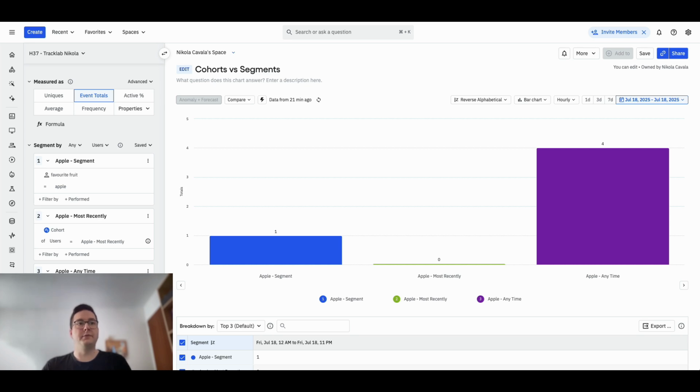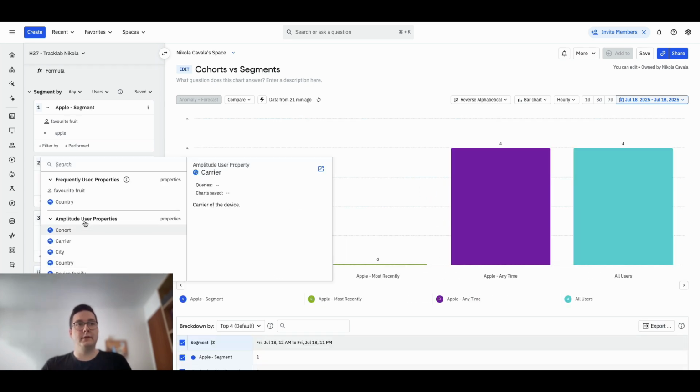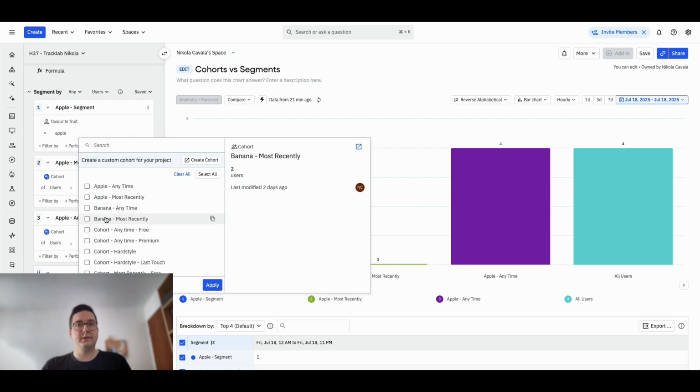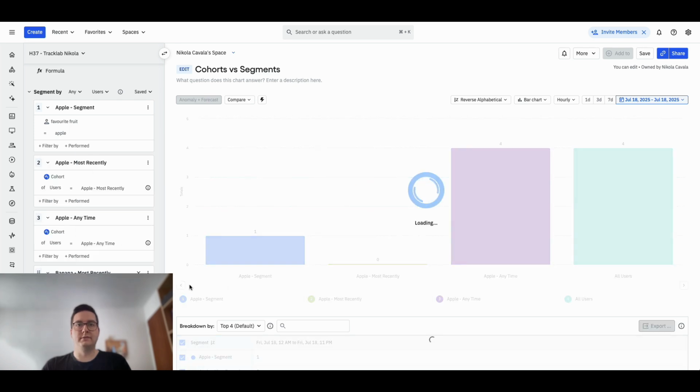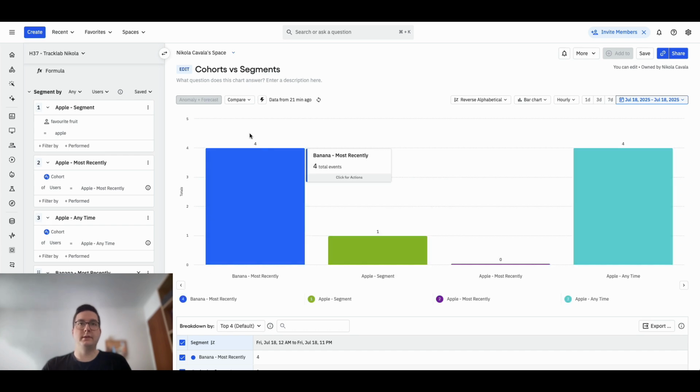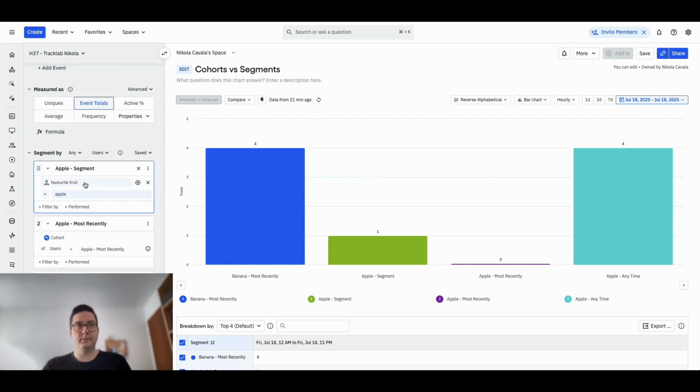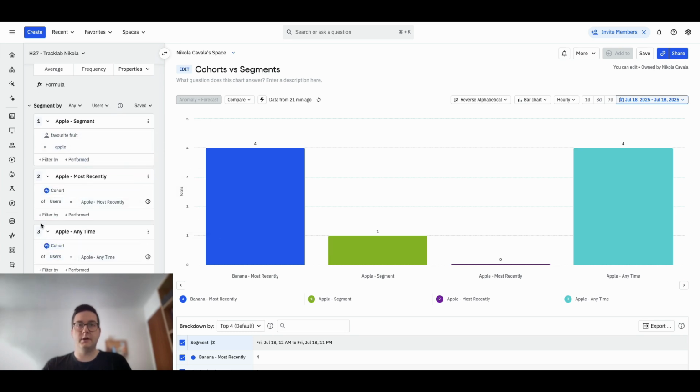However, I want to point out the fact that if we select a cohort that instead has banana as the most recent value condition, you'll see that the count is still 4. All the user events have been counted, regardless of the historical user property value. In short, segments only count events with the historical value favorite fruit equals to apple, while cohorts are going to look if at a previous point in time the condition has been satisfied and will count all the events of the user.